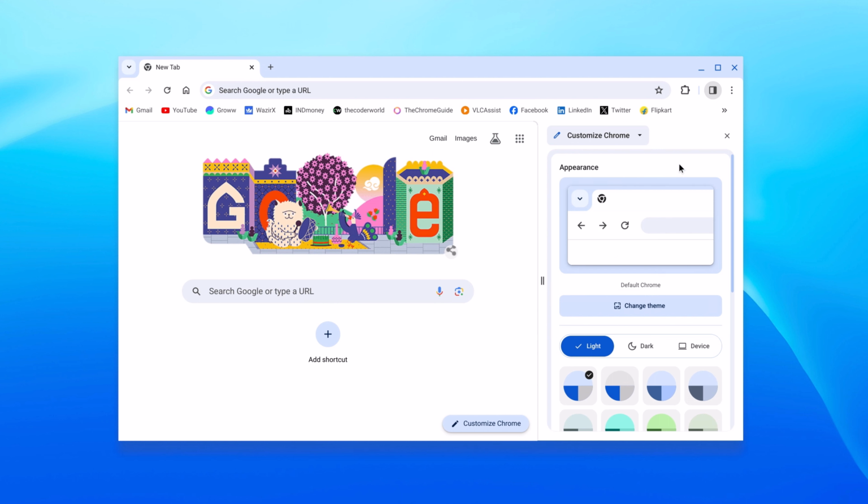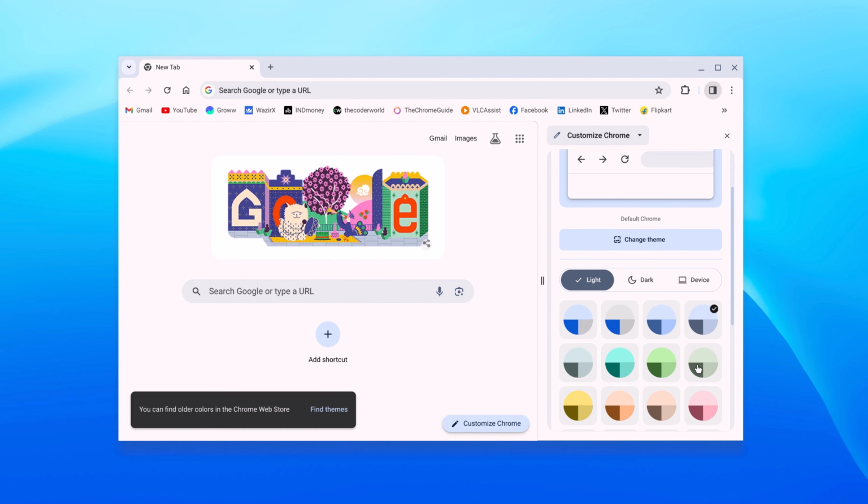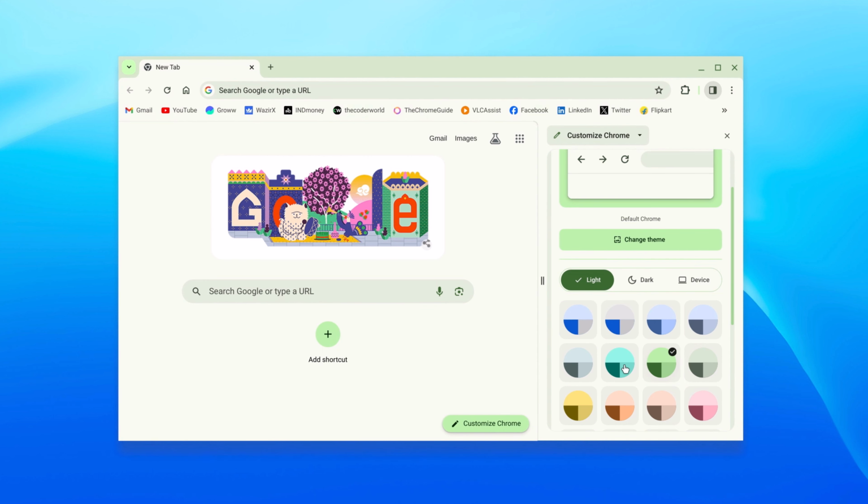So if you just want to change the color scheme, then from the color scheme panel, simply select the color combination. And this will change the color combination of your Google Chrome browser, as you can see here.